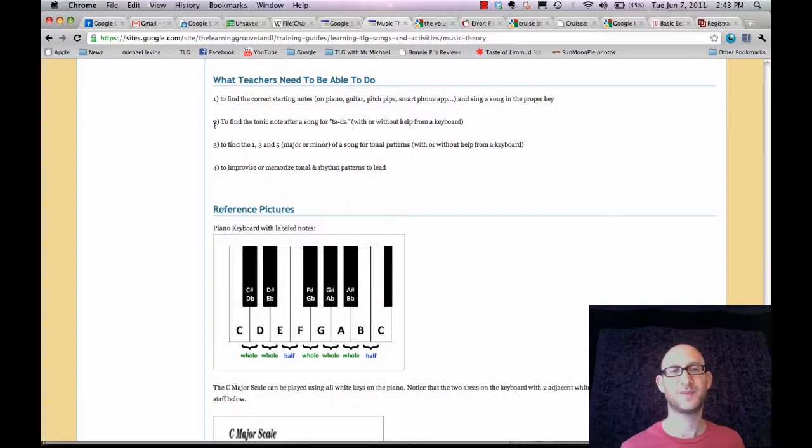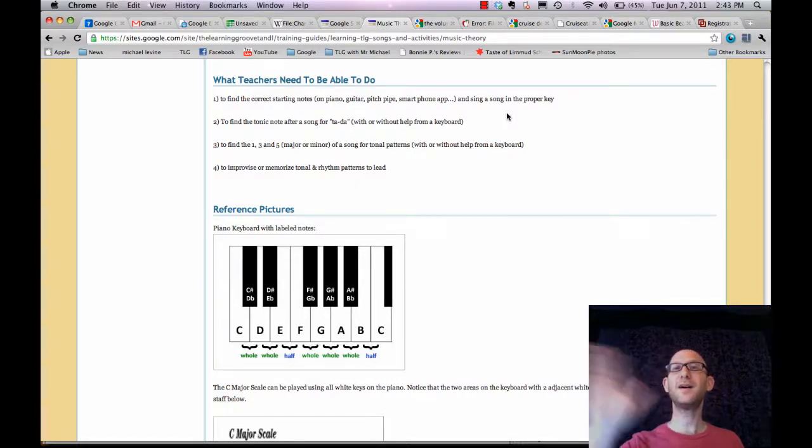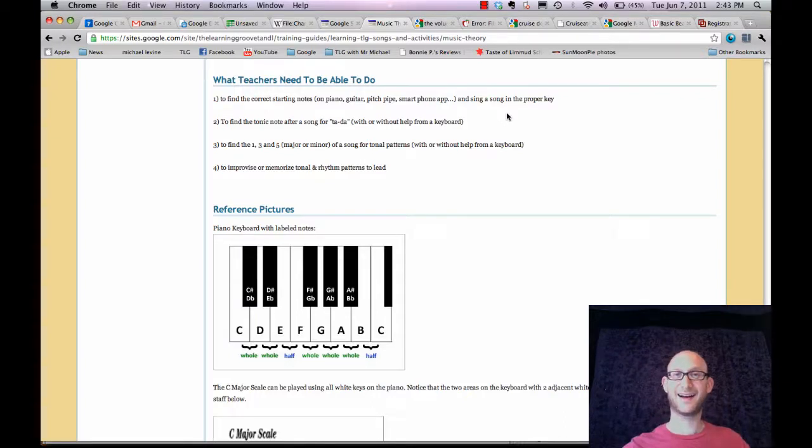Number 2, you need to be able to find the tonic note after a song for ta-da, with or without help from a keyboard. So once again, let's say it was Inchworm, one little inchworm climbing up a tree, and I'll skip ahead. Then we're on our way, ta-da. You need to be able to find that note.